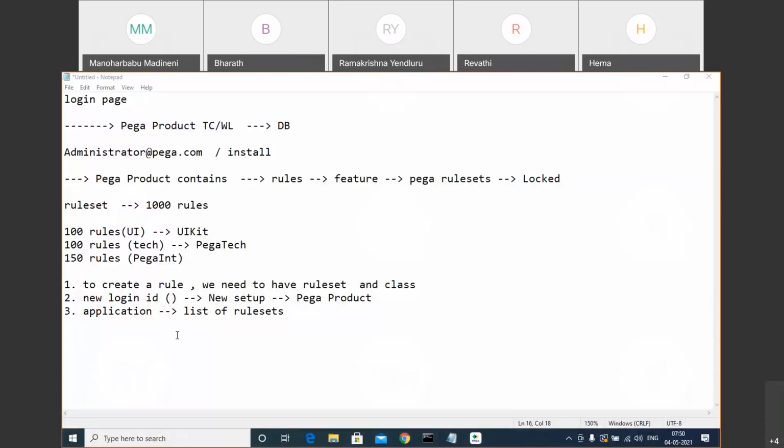Okay, so this application contains a list of rule sets. Now, one more prerequisite which we have is the access group. This access group will be mapped to the application. I mean, this access group contains the application.